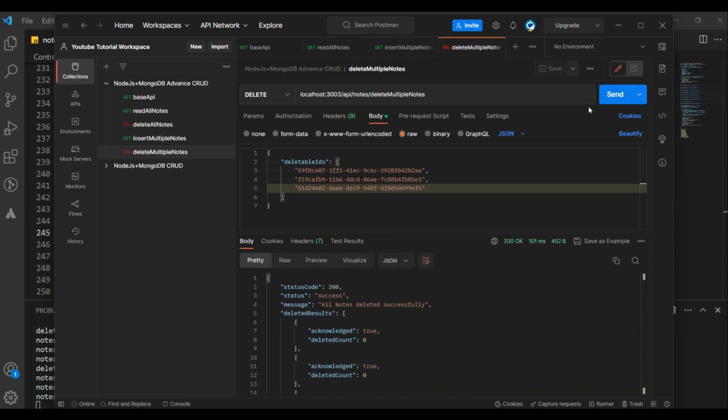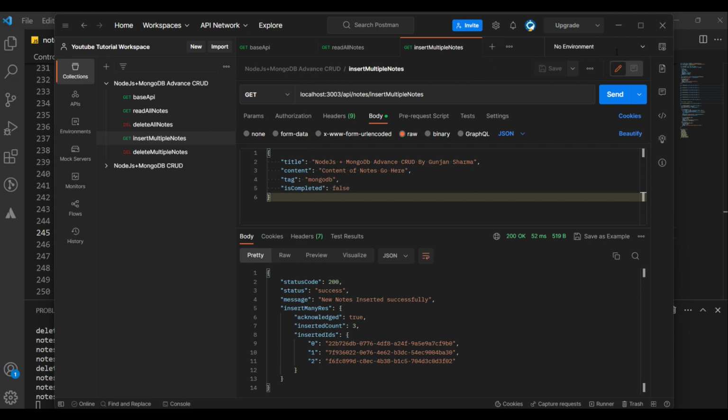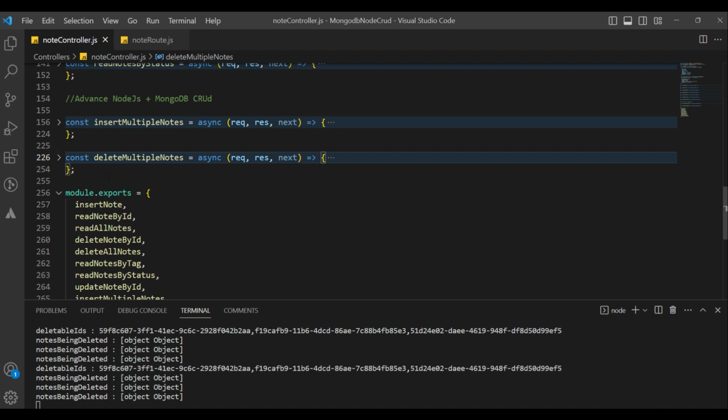See, oh okay, since the ID got changed, we have to copy the ID. So in the same way we can delete. So I will minimize this request. So we also did our second API.